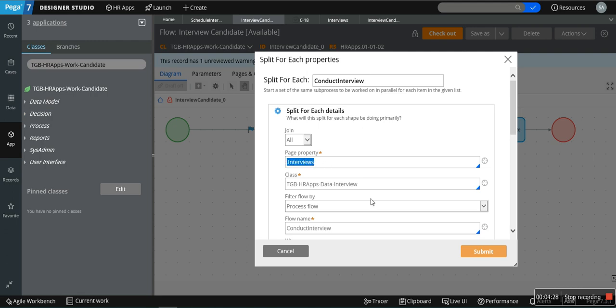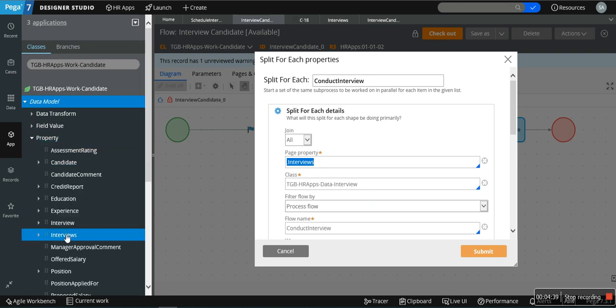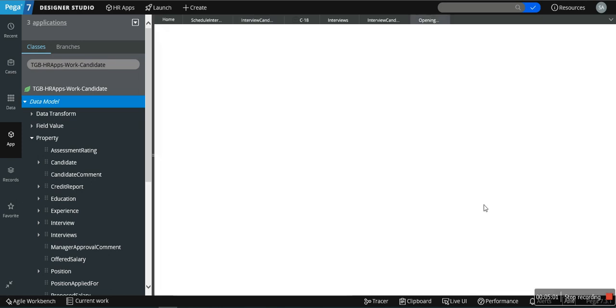If you look at this interviews, the interviews is nothing but the work class page list property. If you look over here, this is a very important concept to see. This particular interviews is listed over here, and as you know, this belongs to a data class. What happened is that the interviewer is mapped from data to work, and it is using this page list property. Now we are creating one flow name, and if you open this flow name, this will be in the data class.